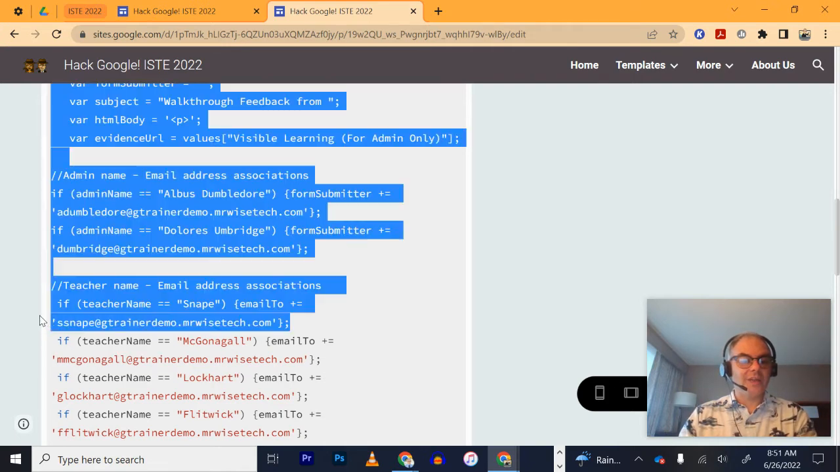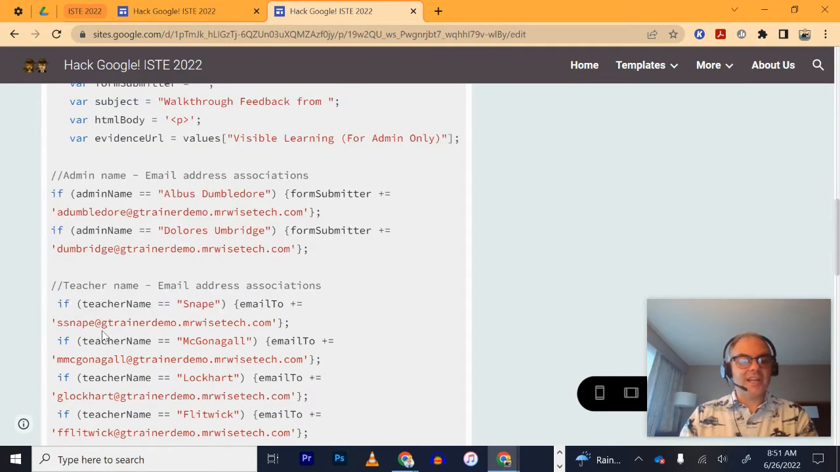They can actually copy the whole line and paste it. They can change the name, they can change the email address. So it's easy to make adjustments without really having a lot of coding knowledge. They just have to know some of the basics of Google Apps Script.